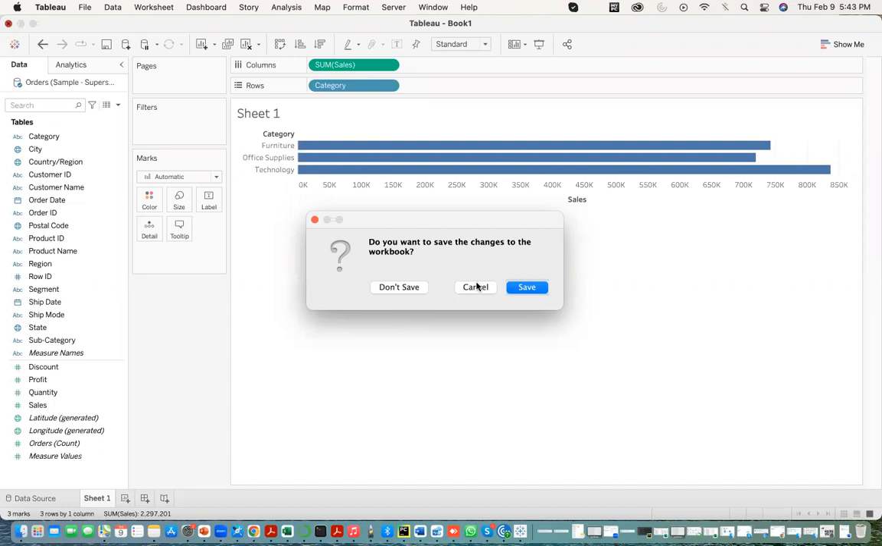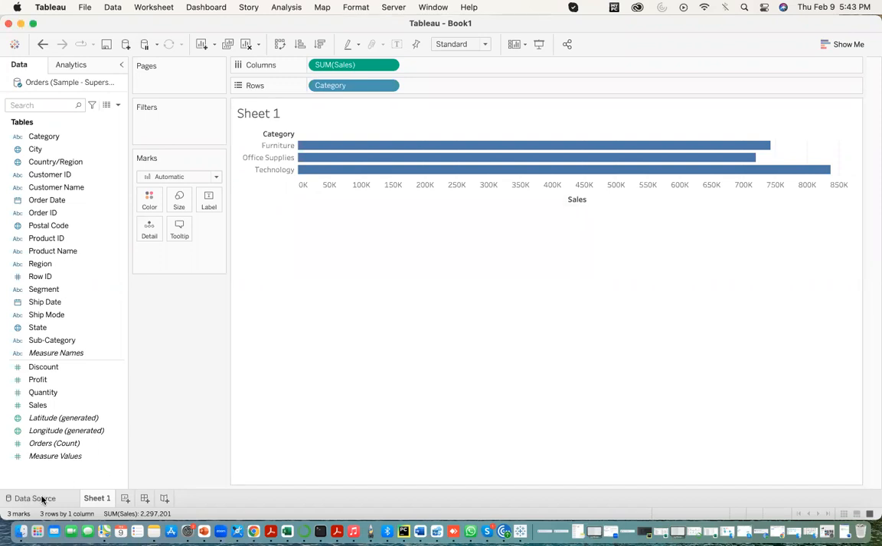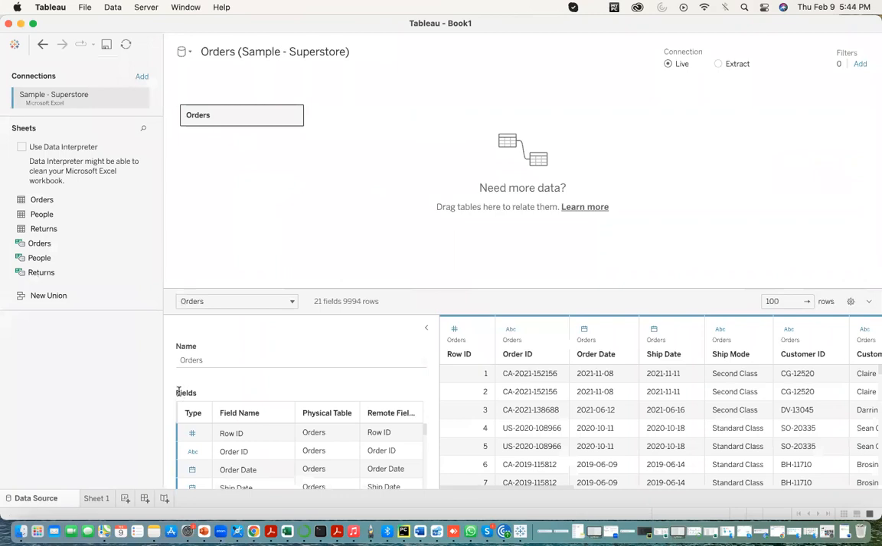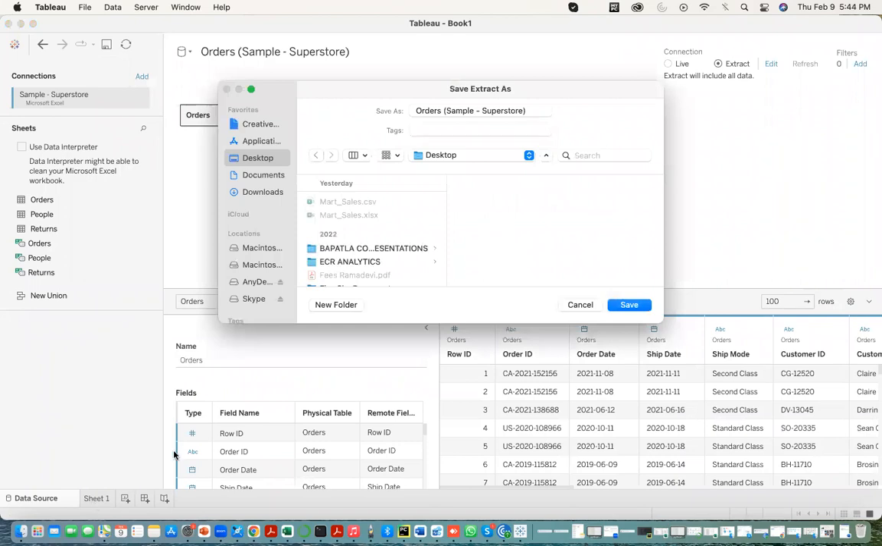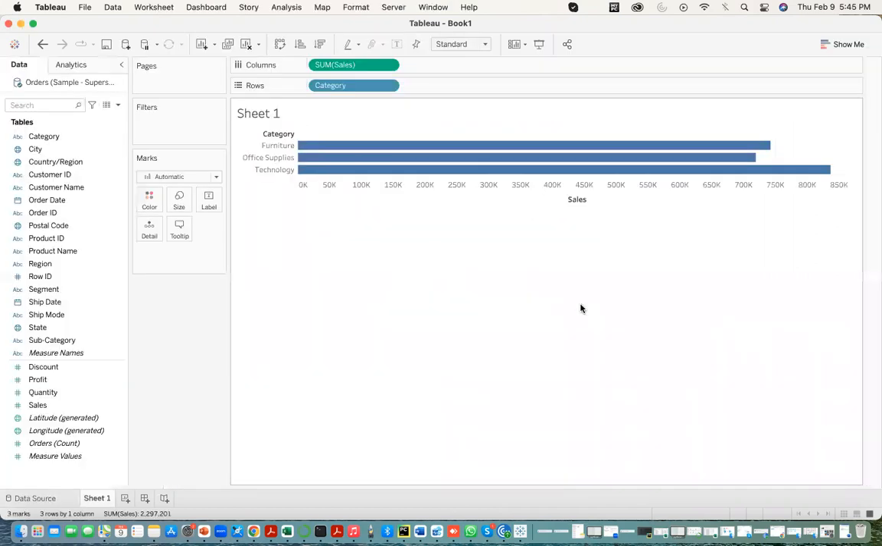If you do the same thing in extract connection, see what will happen. Now I'm going back to the data source level and changing the connection from live to extract. When we change the connection to extract and try to go to the sheet level, it automatically asks to save the file. So even before you start the work in an extract connection, you save the file and then only you start working. This is the primary advantage of using an extract connection.